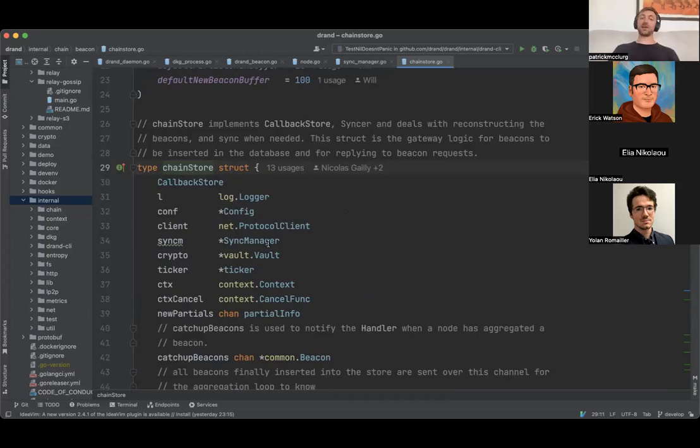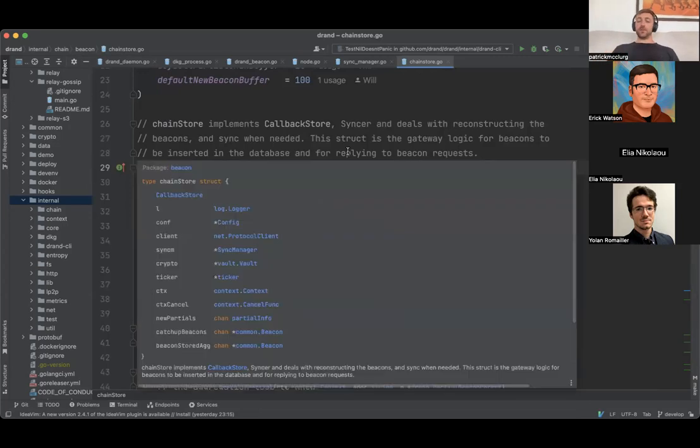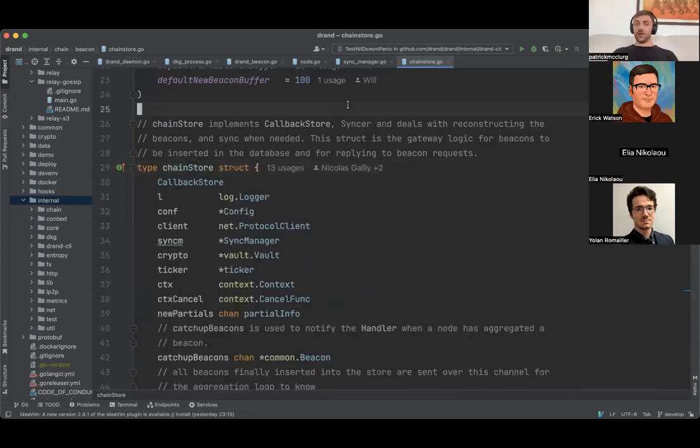Or in the case of a chain store here, having a sync manager. This sync manager then allows the node, when it gets behind on beacons, to sync them from other parties in the network, but naturally that has a dependency on what network it's in, what parties are in it. So it has some relation to the beacon process, although it's actually inside the store. So that is the slightly complex relationship between some of these key components here in the drand daemon.